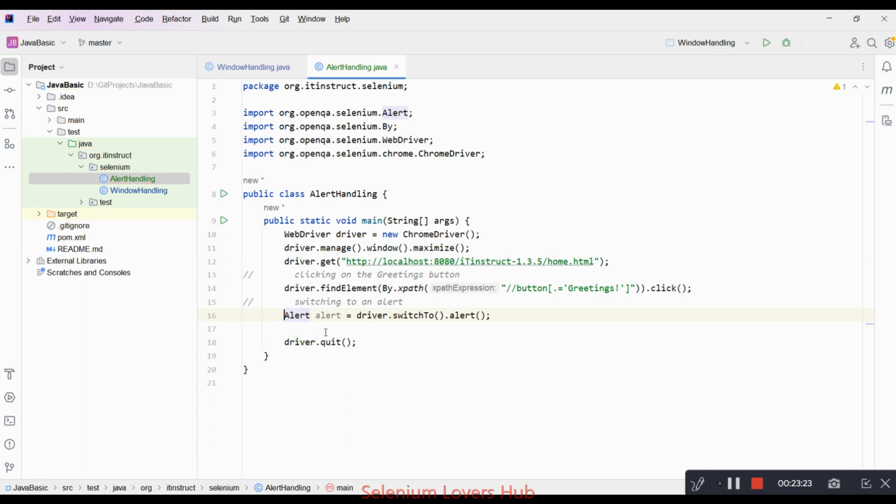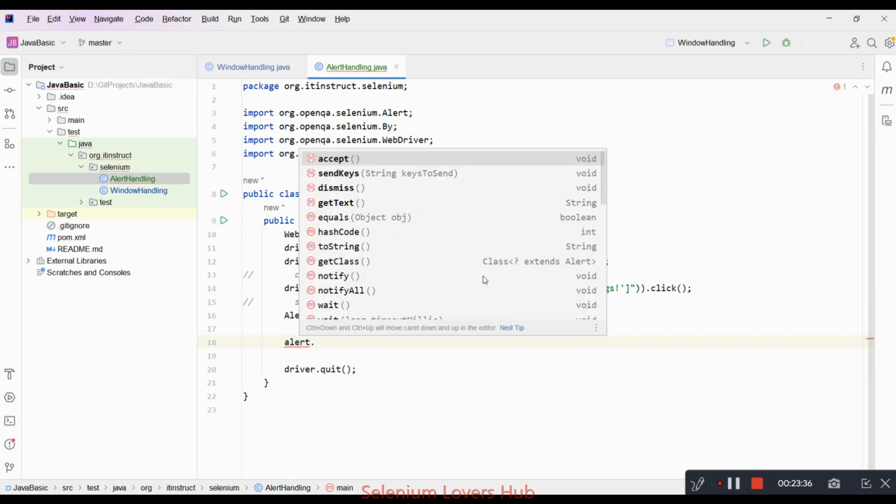So let's store it as alert, and I'll say alert equals this. Let me import this one. So I have stored this into an alert reference. With this reference I will be able to perform some actions. If I say alert dot, now you can see the methods that I have already discussed with you. This alert has an accept method, it has send keys, it has dismiss, and it has get text. So these are the four methods present in that particular alert interface.